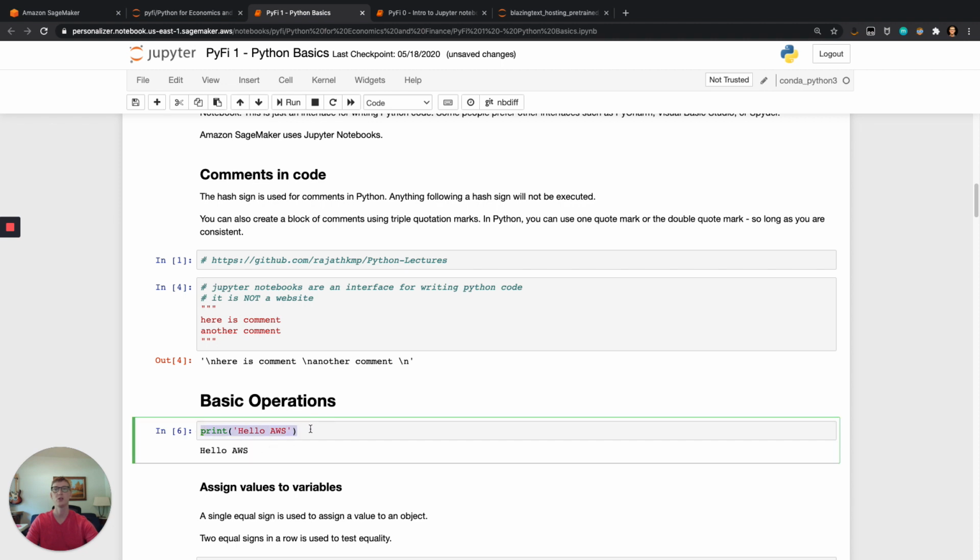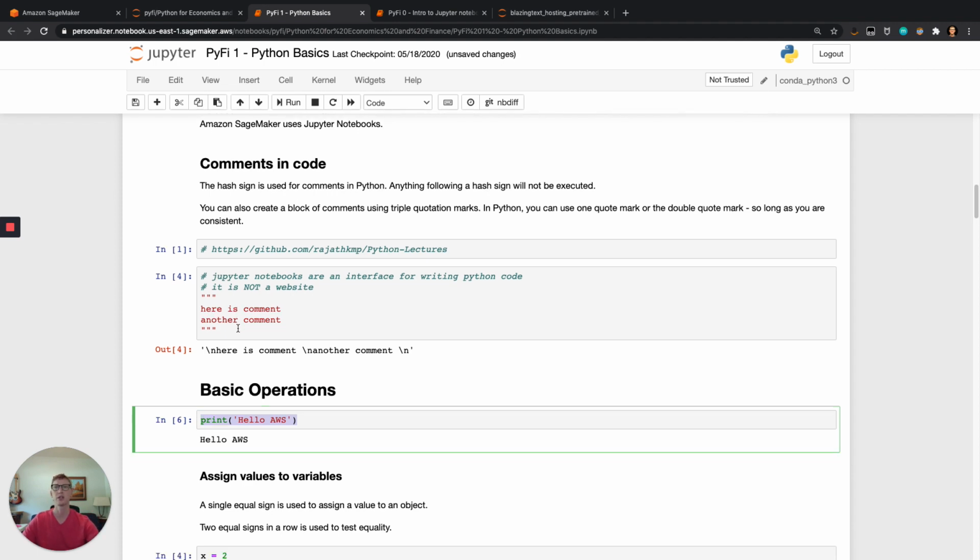In the AWS ecosystem, if you write a function and put it in Lambda, anything that's in the print function will be recorded in the logs. So it's a really good way to comment things so you can go back to the logs and debug if you have something running in production.